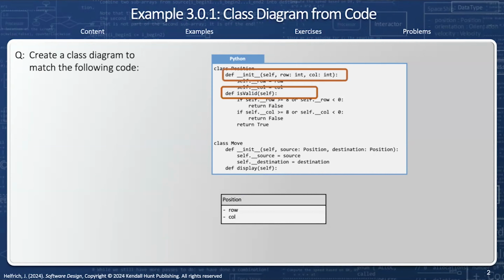I also have two methods. Init, for the double under or dunder in Python, means that is a constructor. And then I have my isValid. Notice that init has two attributes, row and column. Both of them are integers, and my isValid is going to return a Boolean.